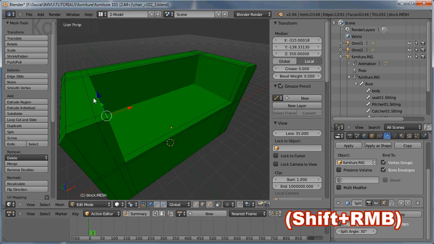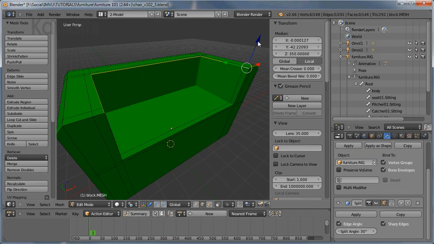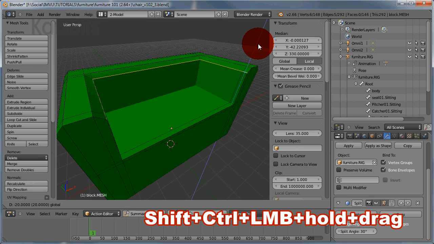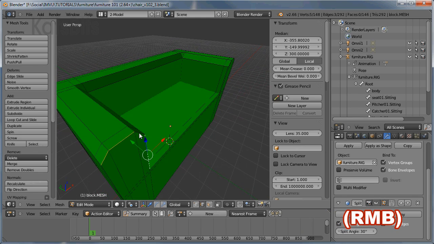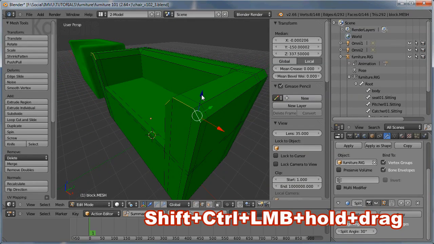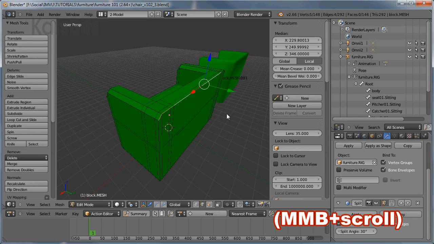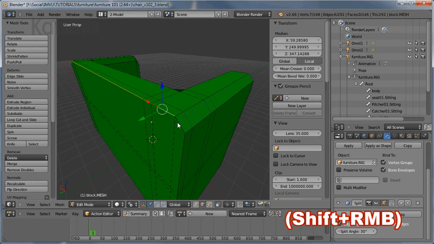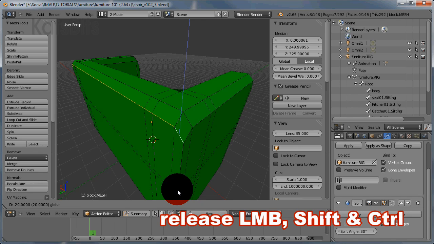Now if we want to use a different value for the inside edge, select those edges, and again left click, hold, drag with Control Shift, release to confirm the front edge, and again confirm, and this back edge, click, hold, drag with Control and Shift held down again, release to confirm.